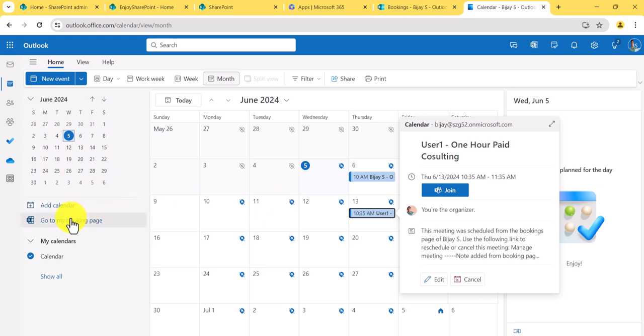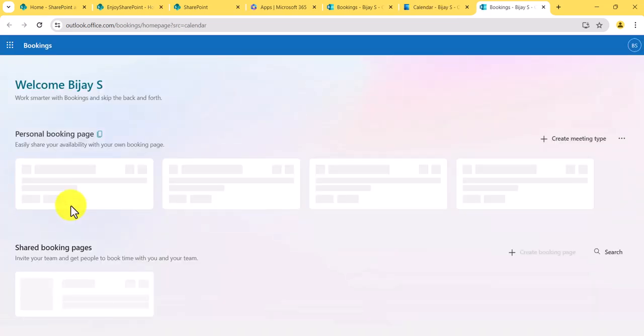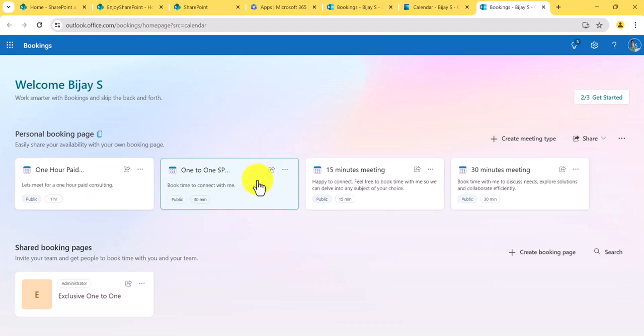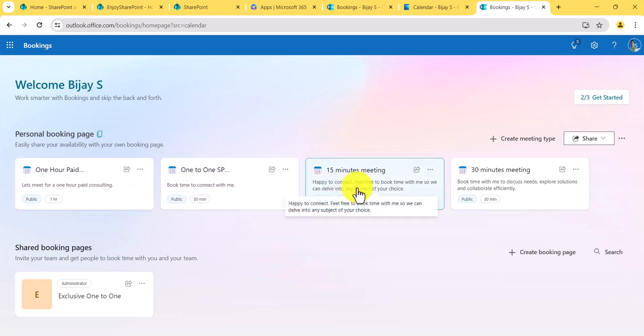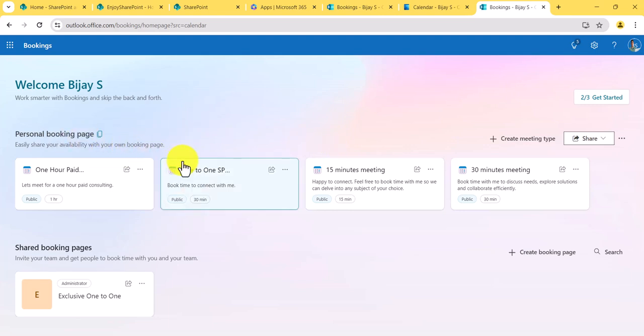And you can see here, go to my booking page in the calendar. You will be able to see it will come to the booking page. If you want to share, anytime you can click here and copy the link or share by email signature. These options you can choose. So someone can go and book any services from there. This is how you can use the personal booking. And now coming back to the shared booking pages.